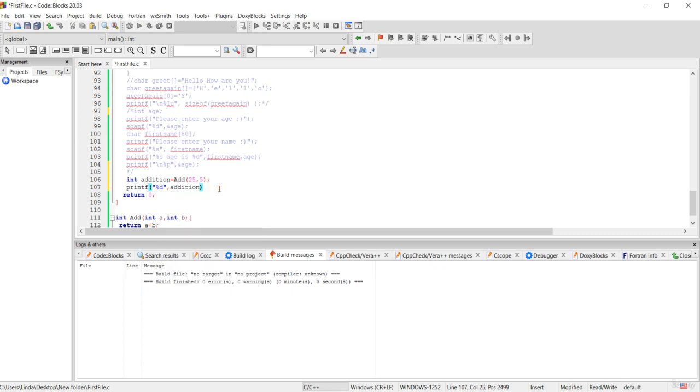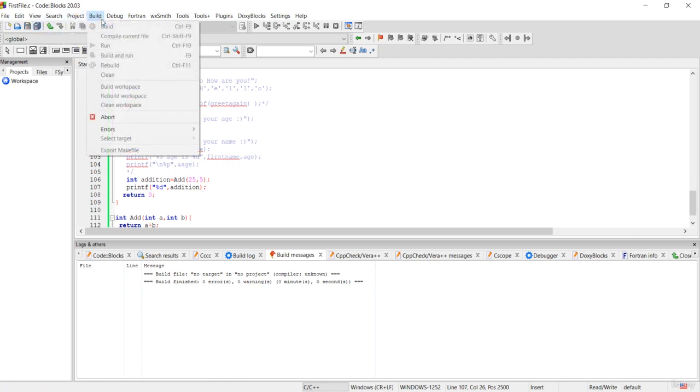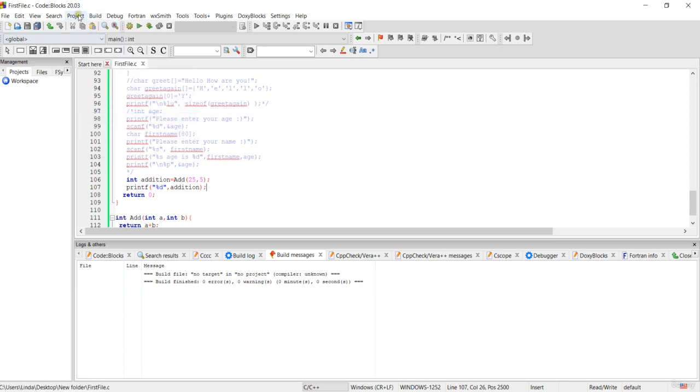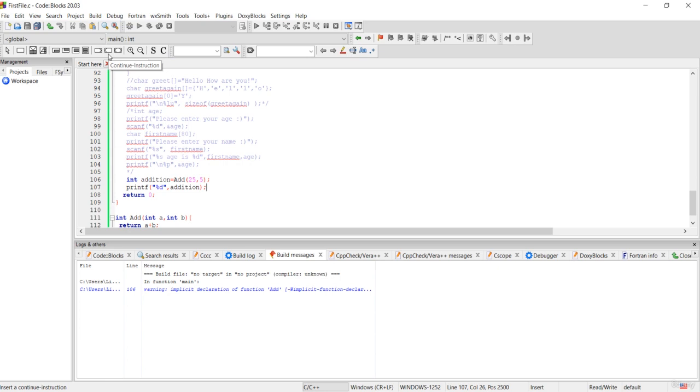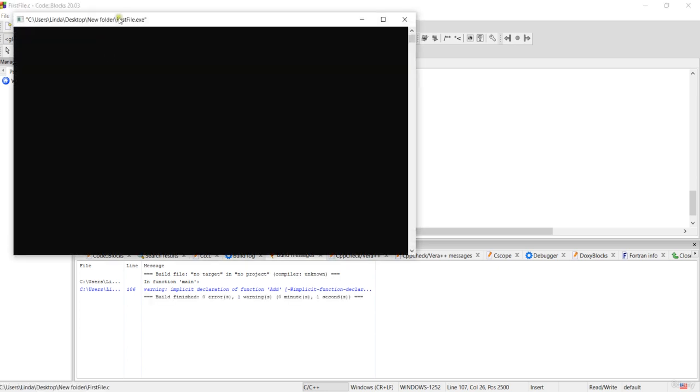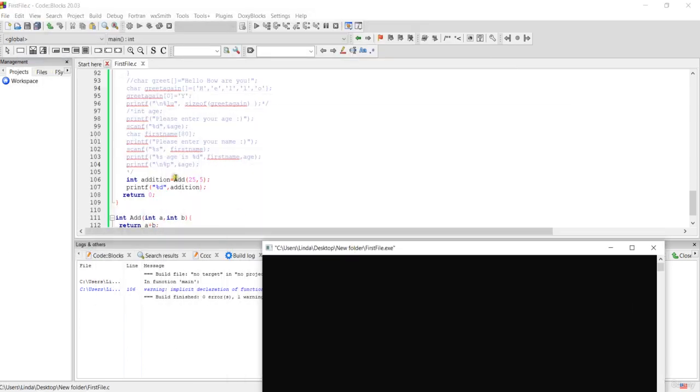Great. Now we end this, and then we can save this, and we say we want to abort, and then we build and run. We're expecting to get how much? We're expecting to get 30 because 25 plus 5 is 30. There we go. Now we got 30.